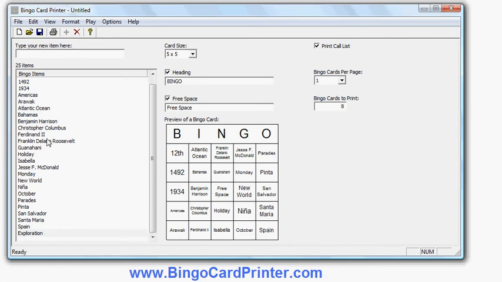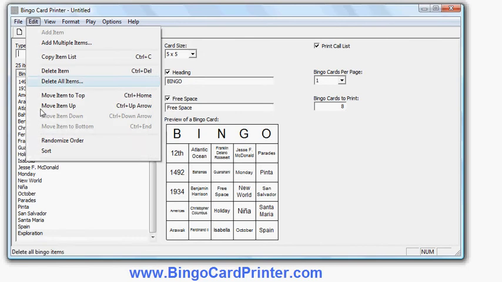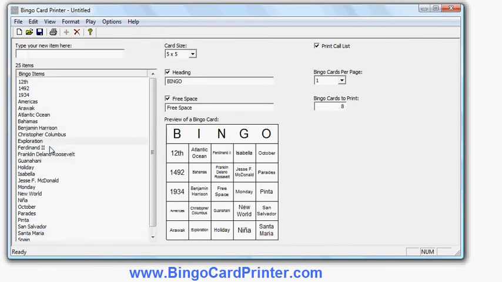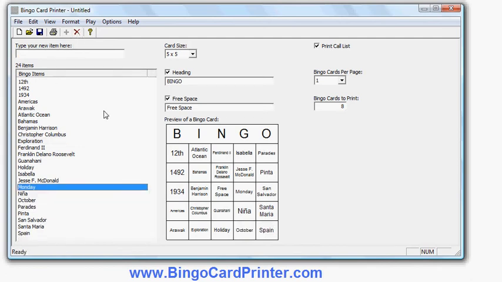Now the list was initially in alphabetical order, but any new items I add are at the bottom of the list, and there are in fact quite a range of options for manipulating and customizing the list. In this place, if I click sort, it will resort the list into alphabetical order, including my new items. I can also delete items I don't want. For example, if I don't want New World, I simply highlight it and click delete, and it's no longer one of my words. So I can make the word list as customized as I like.